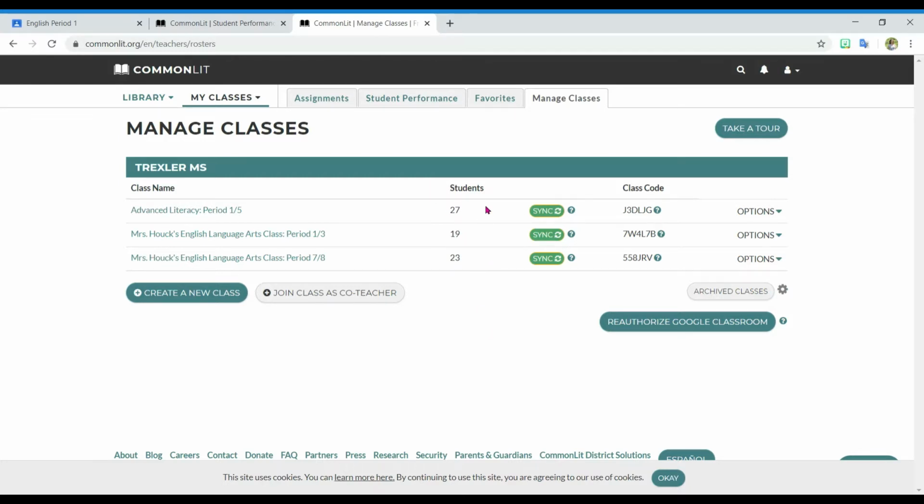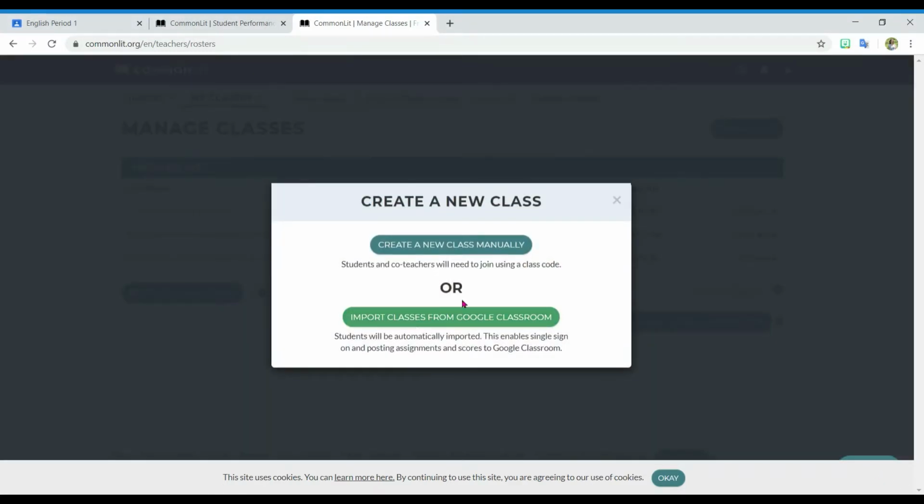So very different here. But if you're, again, coming onto this for your first time, you're going to have to just click create a new class here. And then it says, do you want to create it manually or do you want to import from Google Classroom? And this is what you're going to click. When you do that, it's going to immediately just ask you which class you would like to connect it with, because you should have already signed in with that email that is already connected to your school Google Classroom page.